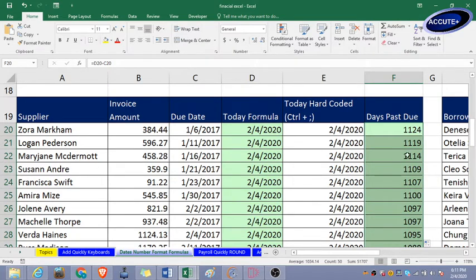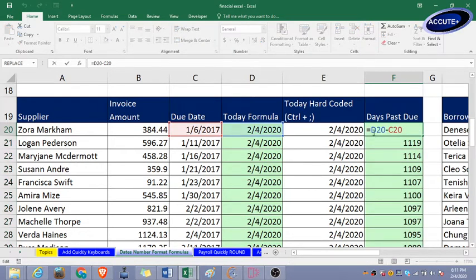Okay, so now you will see that this one was late by this number of days, that one was late by this number of days. This is the formula: equals today's date minus the due date. All right, check this out, try it. If you have got any challenge, please get in touch.